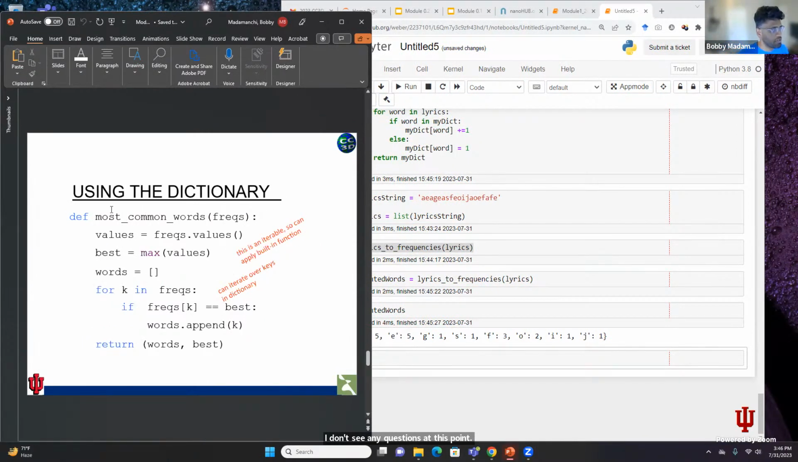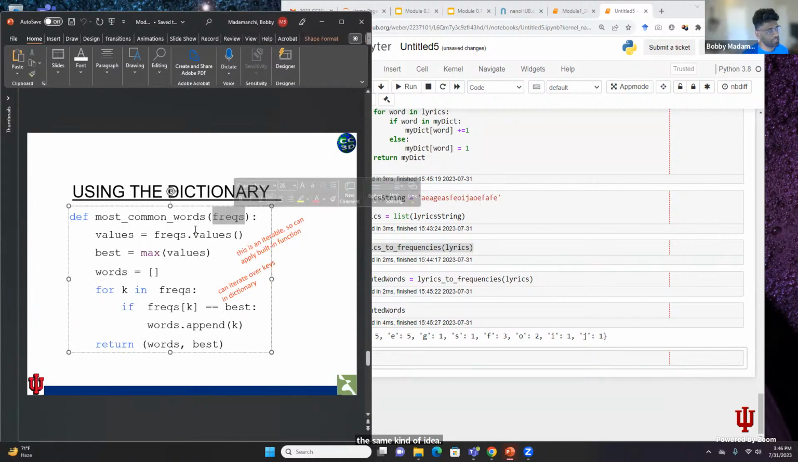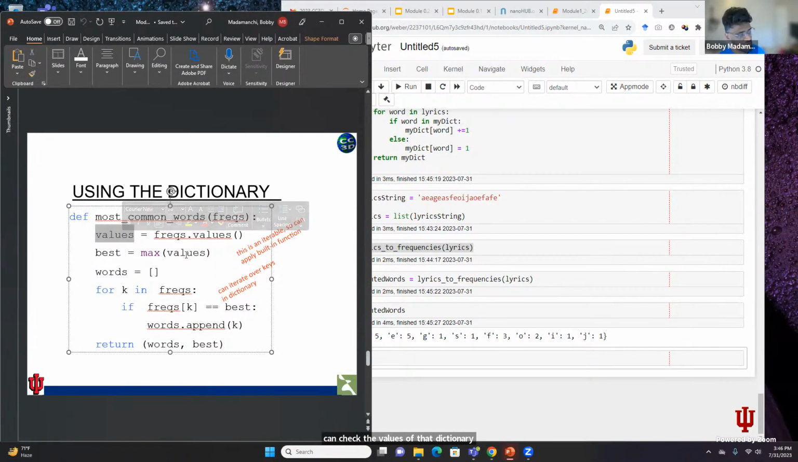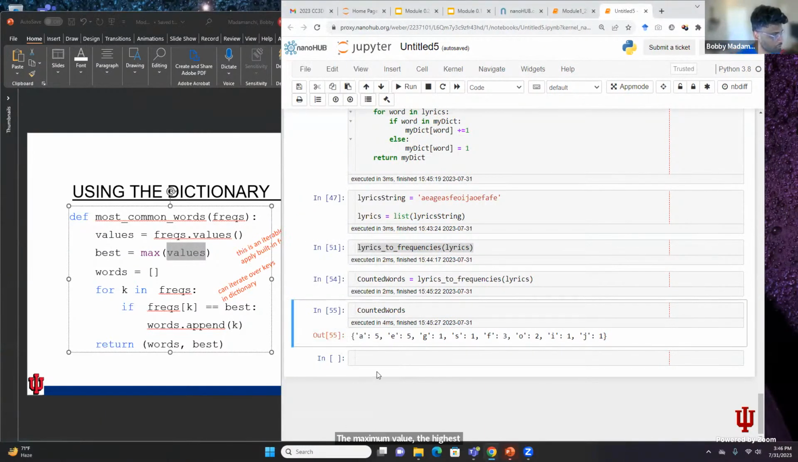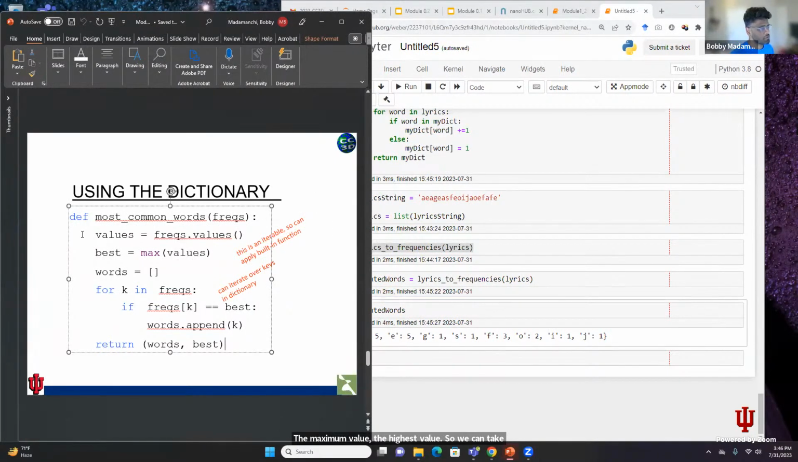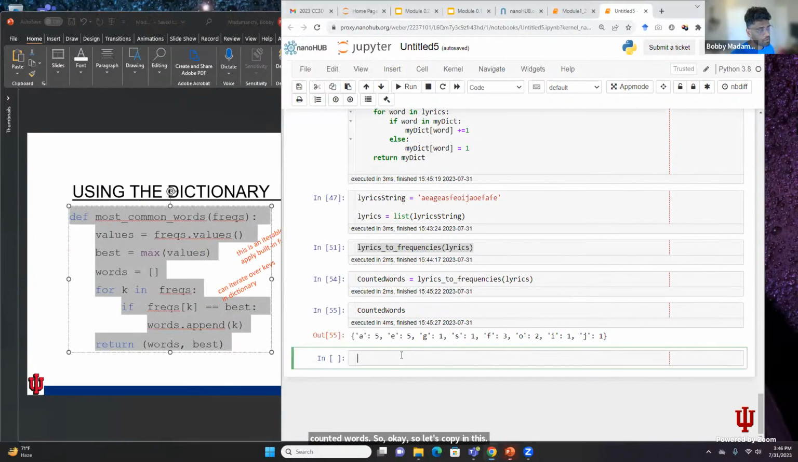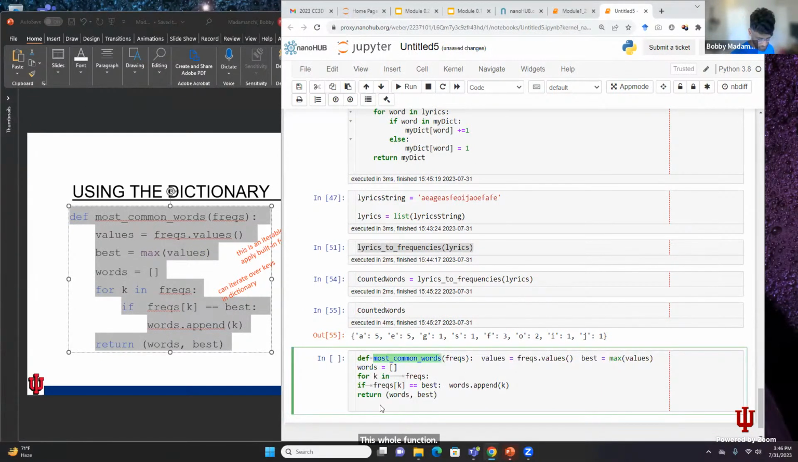You can do a similar function for most common words with the same kind of idea. If you have an input argument that's a dictionary, you can check the values of that dictionary and assign them to values, and then find the maximum value, the highest value. So we can take counted words. So, okay, let's copy in this whole function. Since we're copying into PowerPoint, we're going to have to do some syntax fixes.